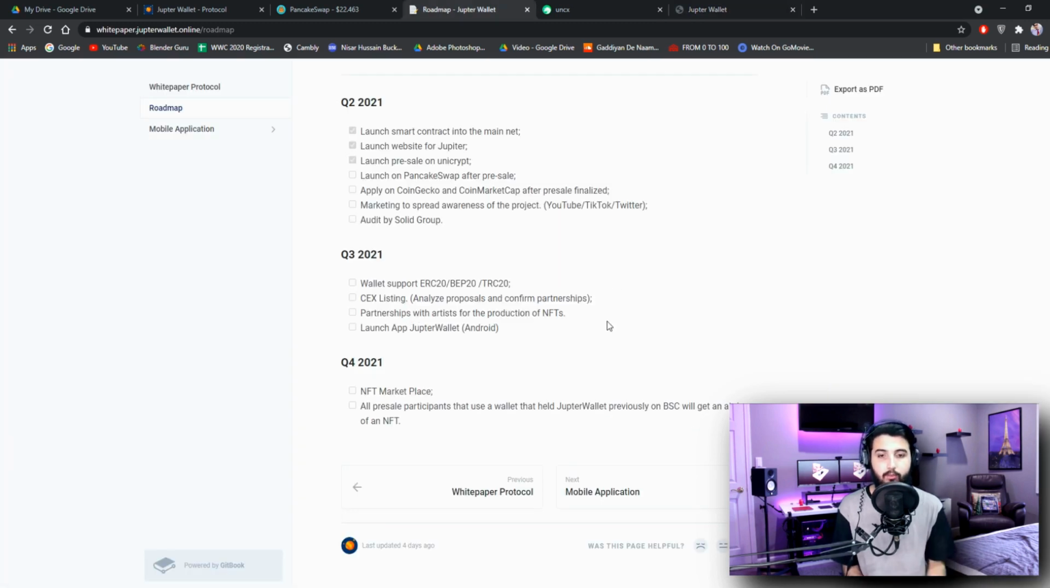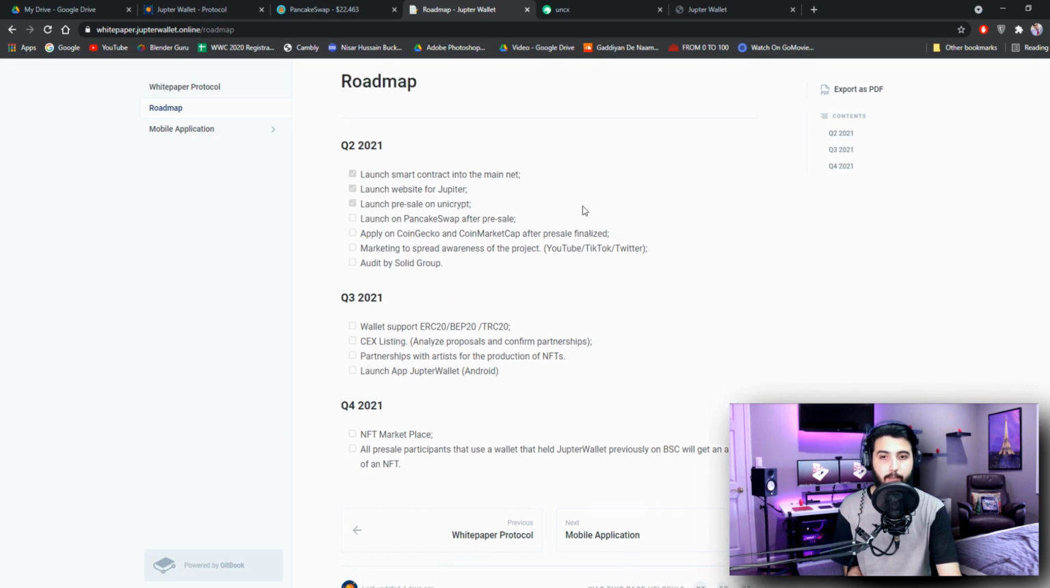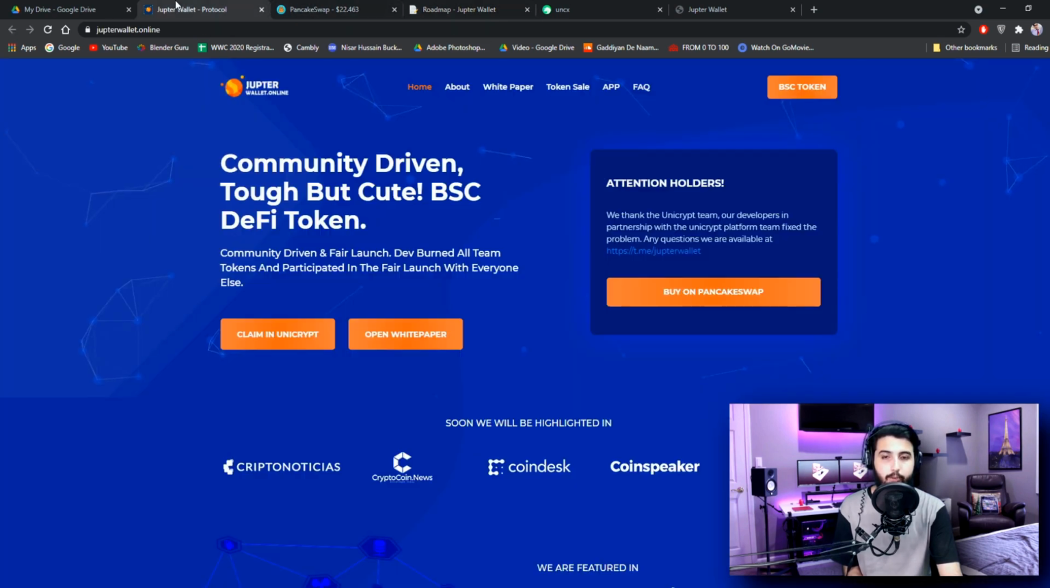Q3: wallet support ERC20, BEP20, TRC20, CEX listing, analyze proposals and confirm partnerships with artists for the production of NFTs, launch app Jupter Wallet Android. Q4: NFT marketplace. All pre-sale participants that use a wallet that held Jupter Wallet previously on BSC will get an airdrop of an NFT. Basically, that is all the information that we have from their website, from the Medium page or the Gitbook, and everywhere else.